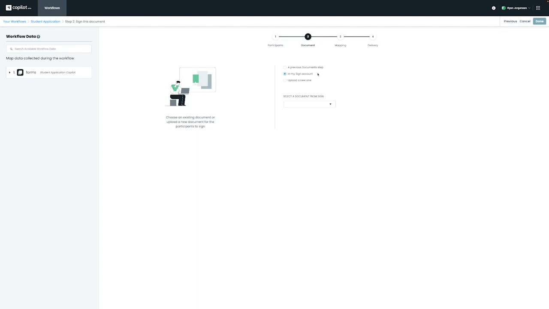We can choose if this will be a document from a previous step, like one that is being merged using Formstack Documents. We also have the option to upload a brand new document or use a previously used document from Formstack Sign. For this example, I'm going to upload a brand new document and move on to our next step to set up any necessary mapping.